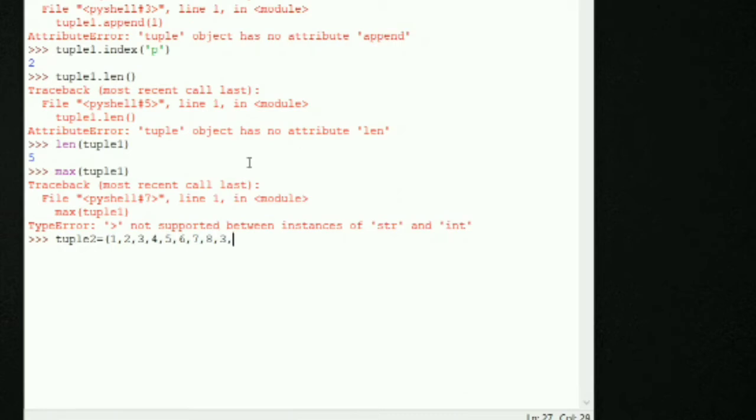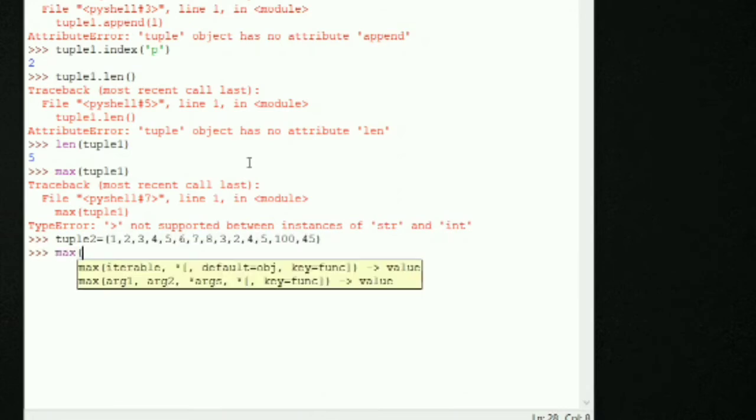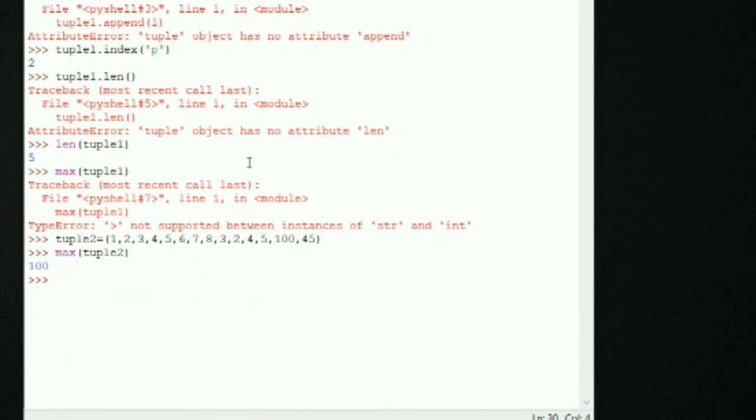So if, for example, I take tuple 2 and declare only numbers as input for it, and I try the max function on this tuple, it will execute without error, since there are no strings or characters associated with tuple 2, whereas in tuple 1 there were some characters, and so the max function gave an error.